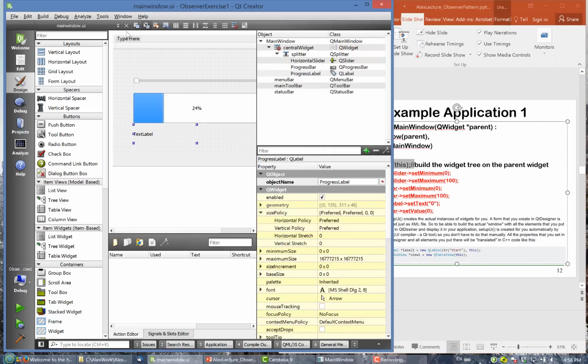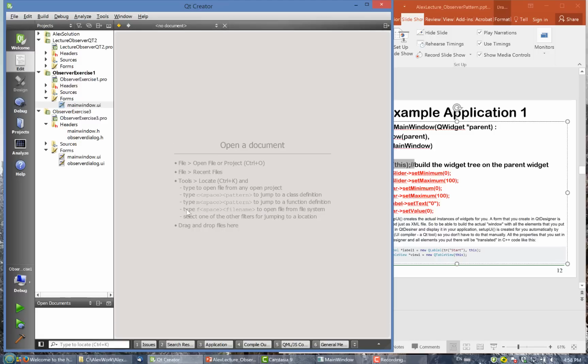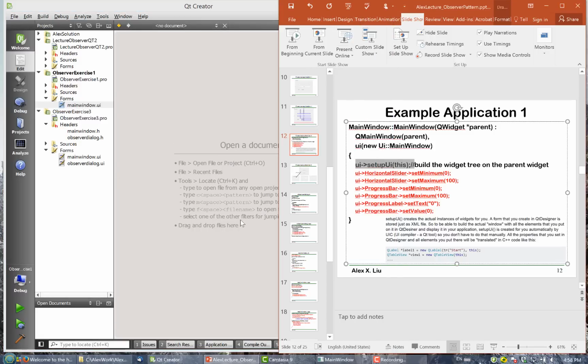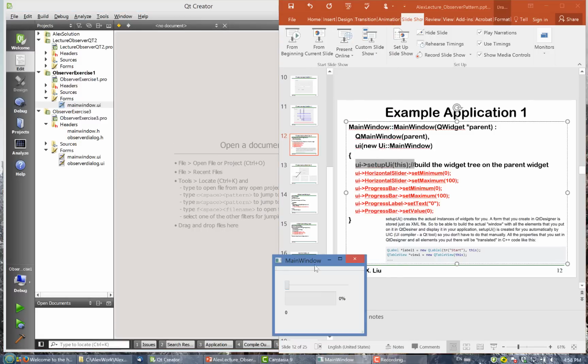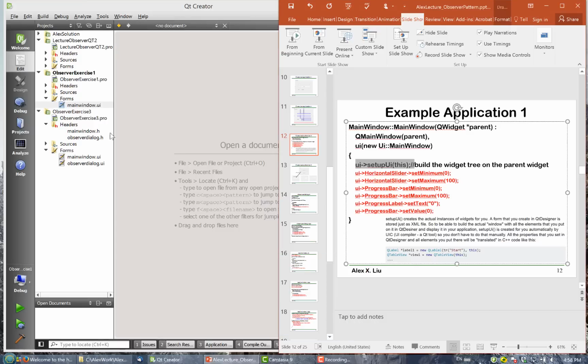Okay, so this is the first example, which is a pretty simple one. And now let's take a look at the second example.